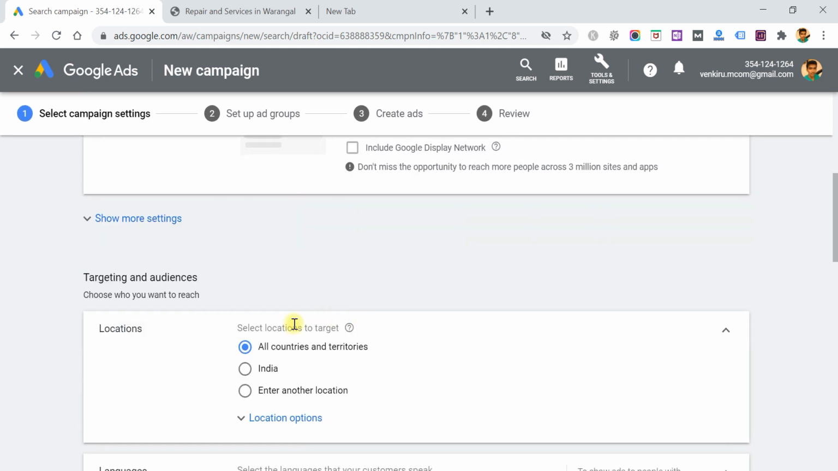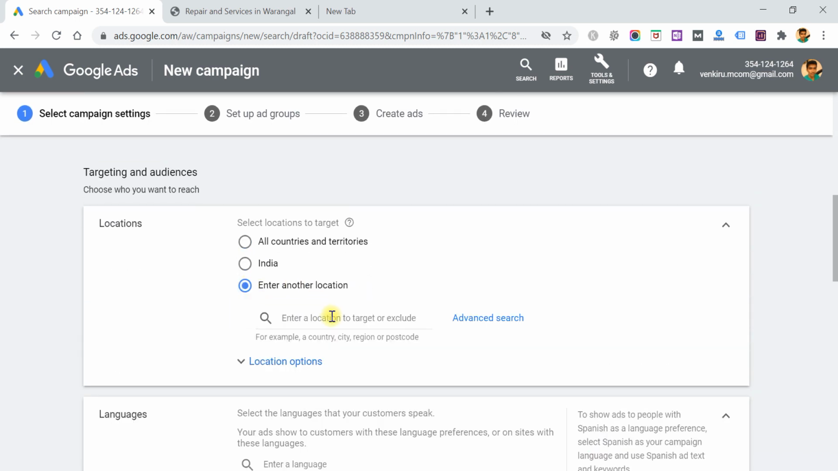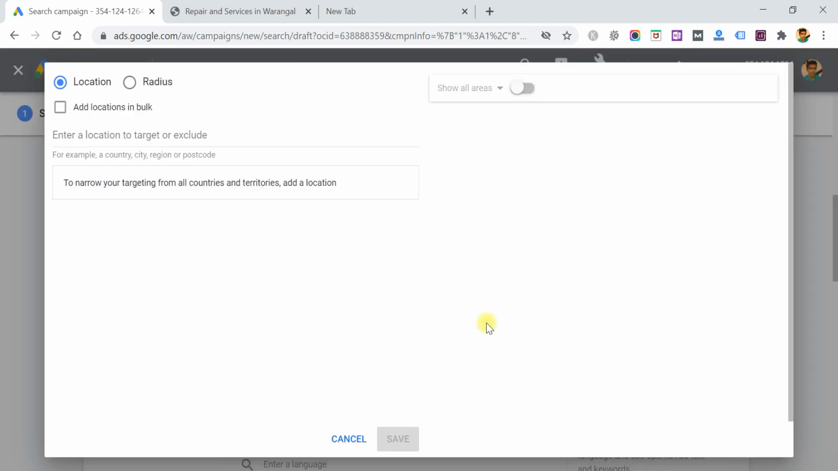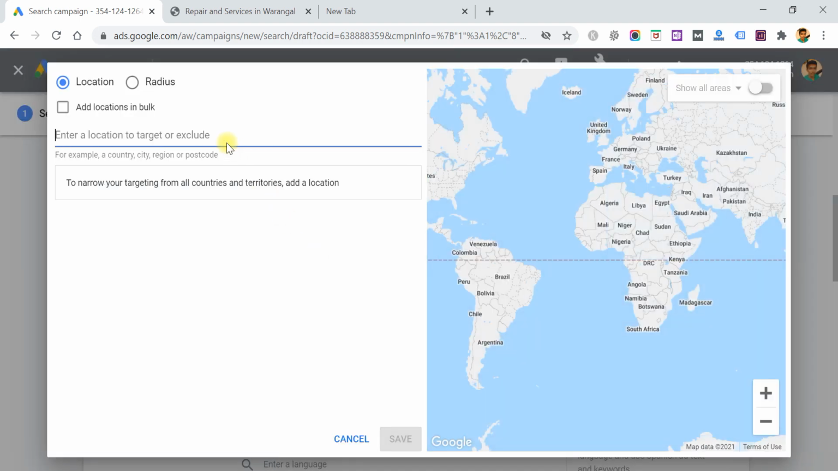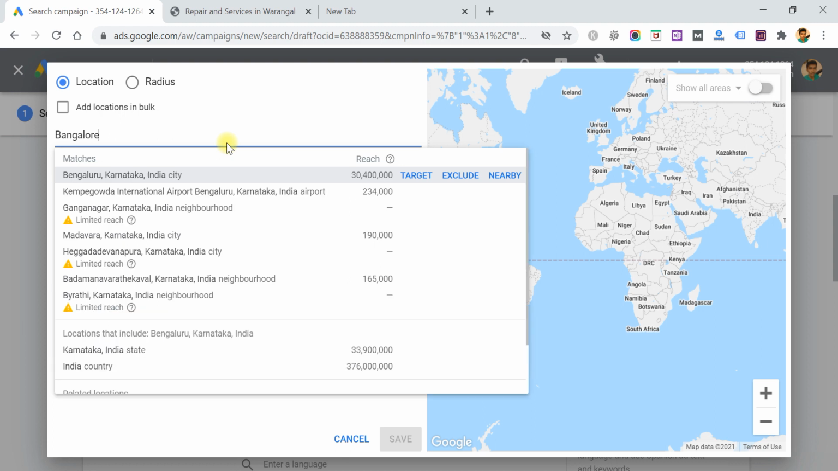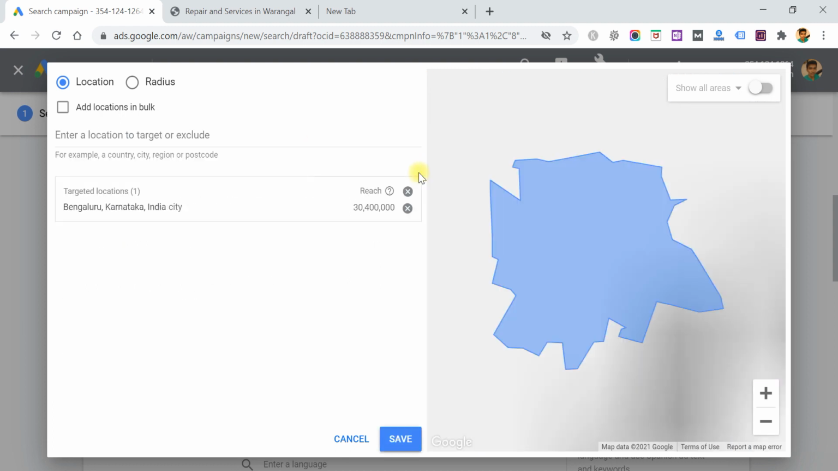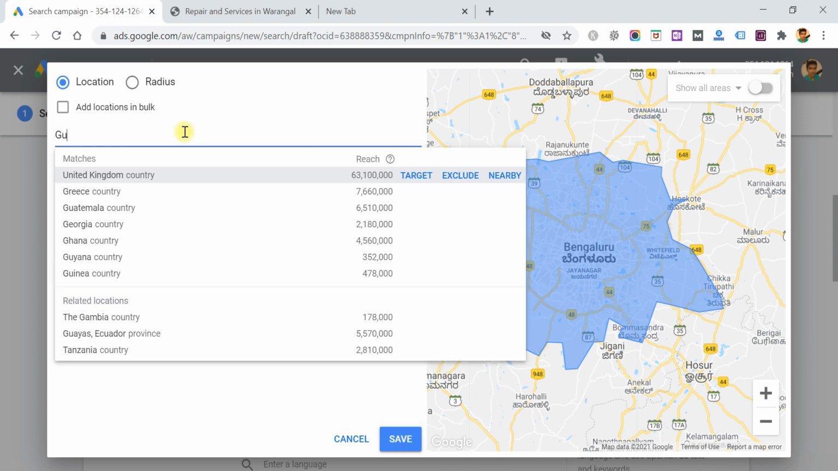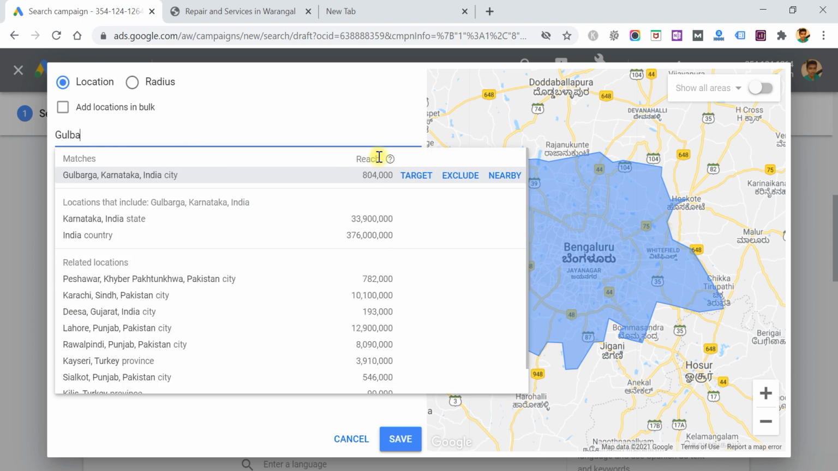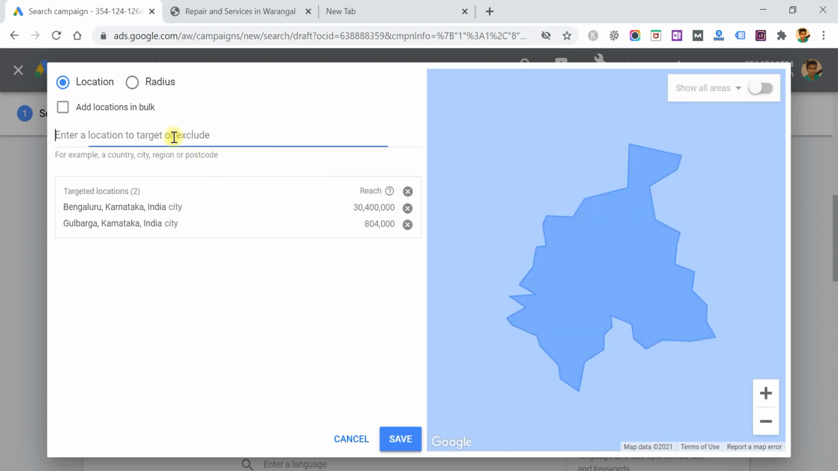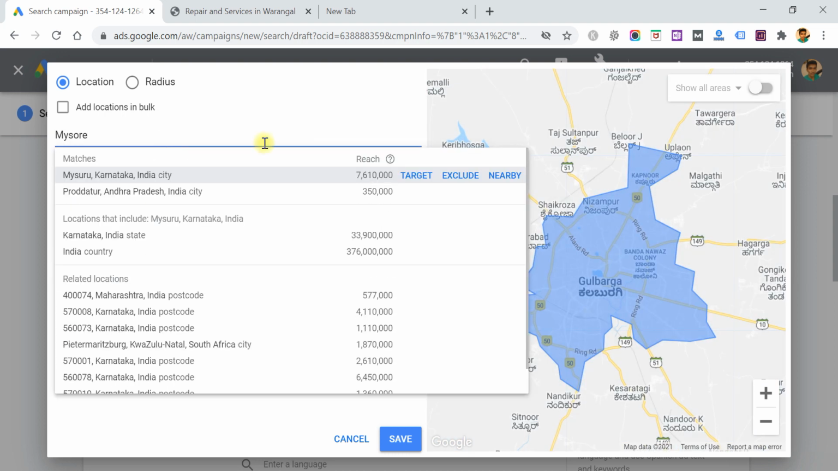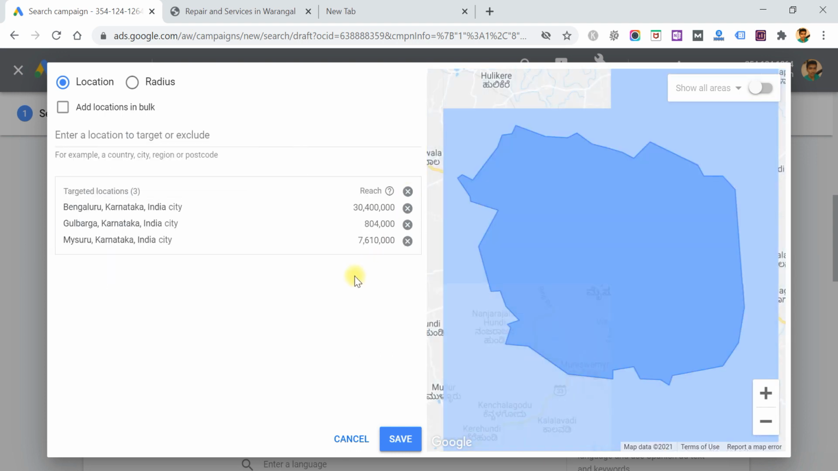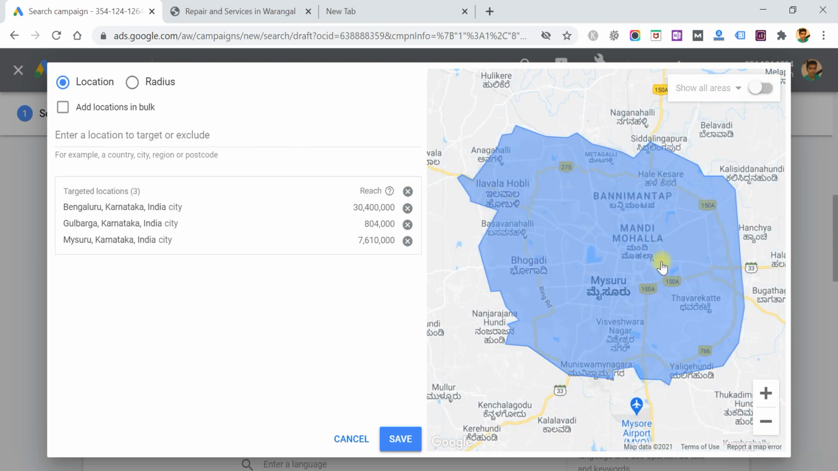Deselect both of these two and choose the location where you want to show your ads. I am going to select three locations. First one, Bangalore. Okay. Second one, Gulbarga. Third one, Mysore. We can add n number of locations to show our ads. Click on Mysore. Okay. Click on save.